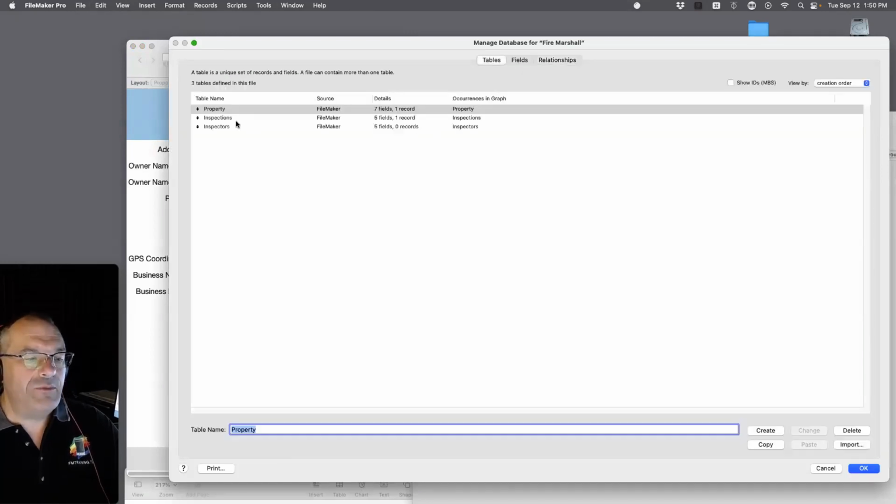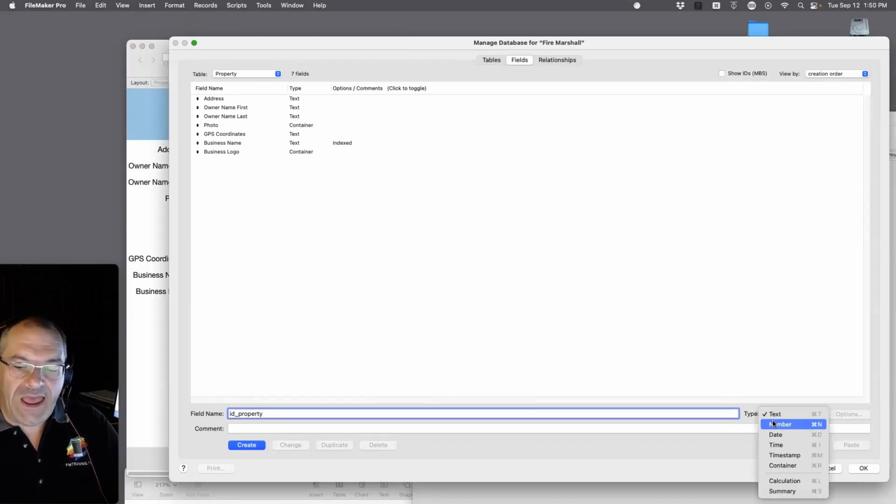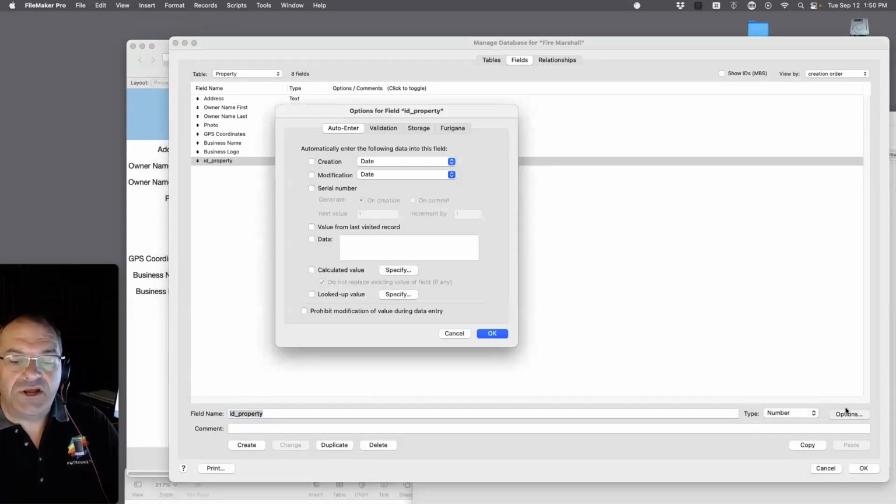So I'm going to go back to tables. What I need to do is create an ID property. Notice I did an underscore there. That's because some of you asked about a space in the name. Spaces can be problematic. I have spaces up here. Long term, I might just change those to underscores, right? So I'm going to create an ID that's a number. And as an option, I want it to automatically create a serial number for me.